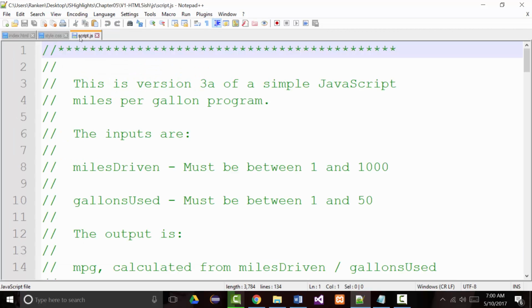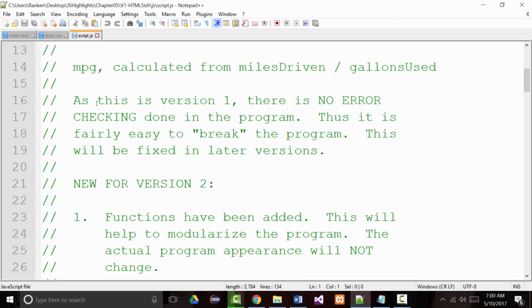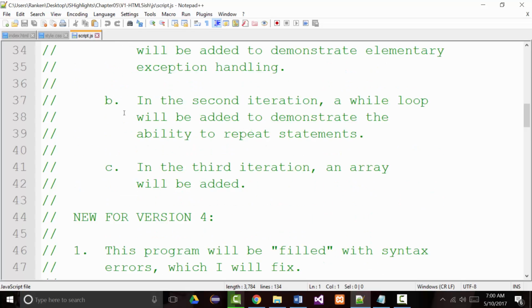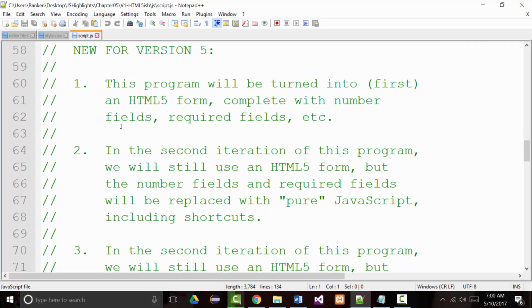All right. So let's look at the JavaScript. Again, we did version 1, we did version 2, we did version 3. We just finished version 4. And again, with version 4, remember what we had in there. All right, that's where we added our errors. And now we're into version 5.